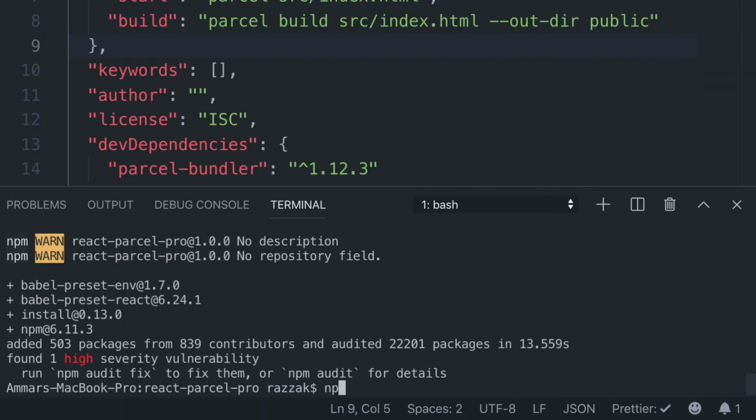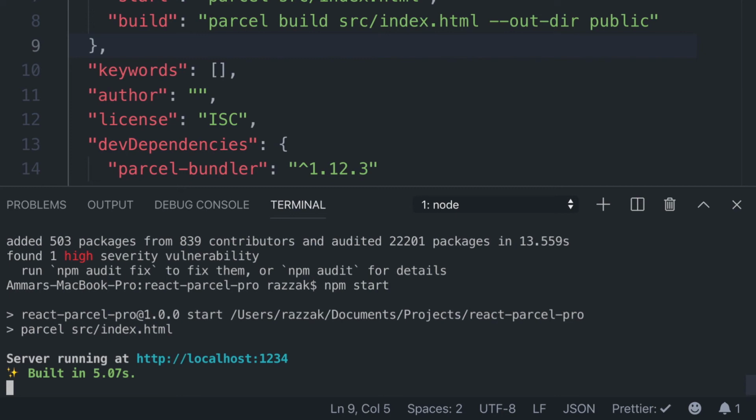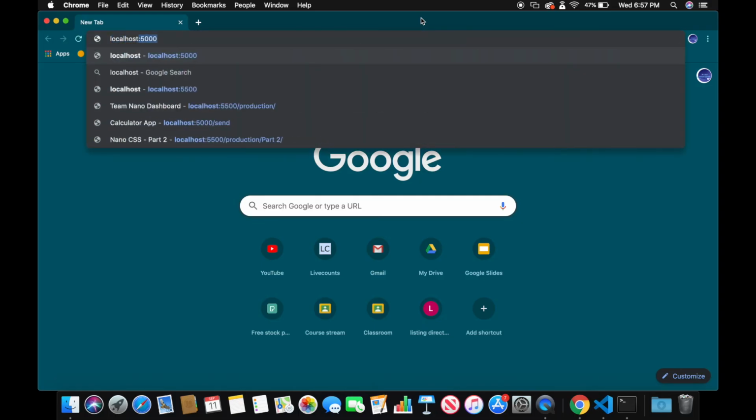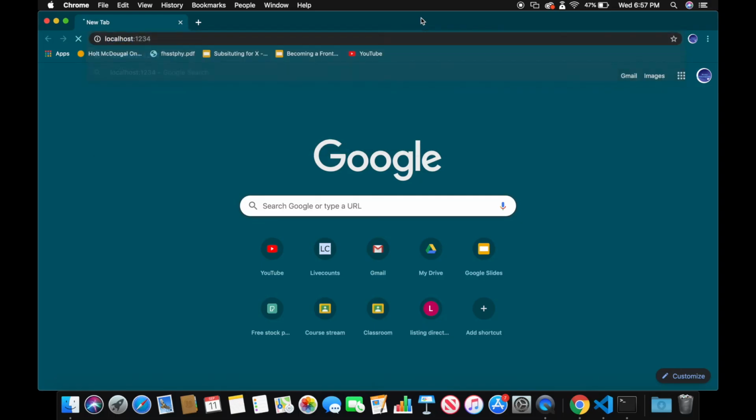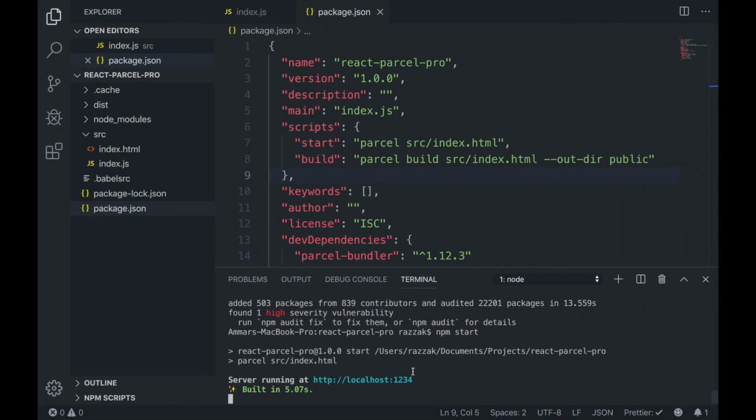So now we're going to run npm start. If we run it, it builds this folder. Parcel is building it. Now you want to head over to localhost:1234, like I said. So, hello world. Alright, it worked.